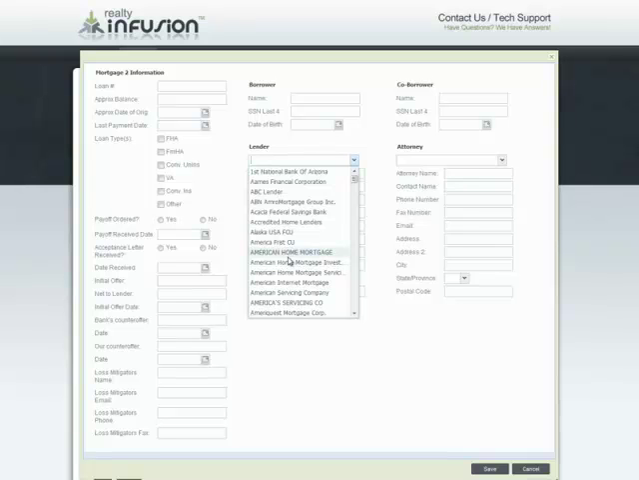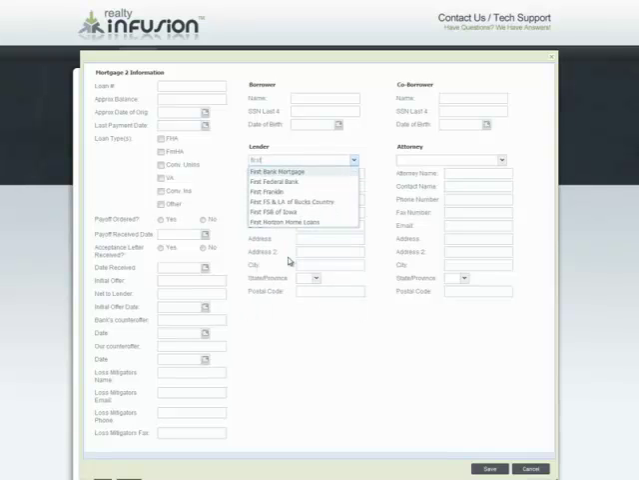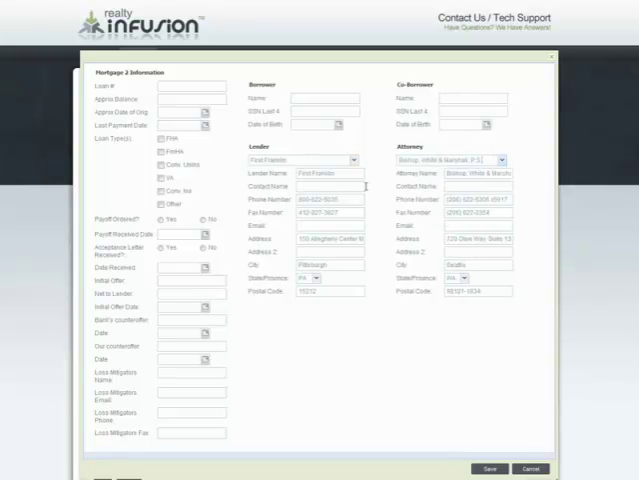Let's say it's First. It brings up the First options. We'll say it's First Franklin. You click that, and it auto-populates all the information. It does the same with the attorneys. Excellent time saver, pointing you in the right direction so you're not looking that stuff up on your own on the internet.